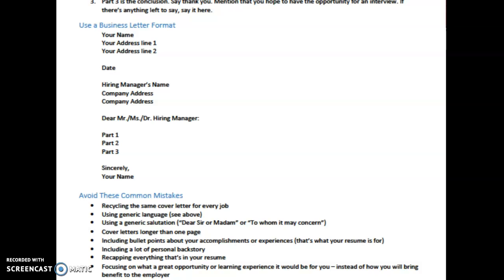Try to keep your cover letter to one page or less, especially at this level. Later in your career, you might go longer, but for the first years of your career, a one-pager is good. Do not include bullet points. This is where you're talking about your experiences. This is where you might be able to tell stories, but don't do too much personal backstory, not a lot of personal stuff. But you might use a sentence or two to talk about something you've done.